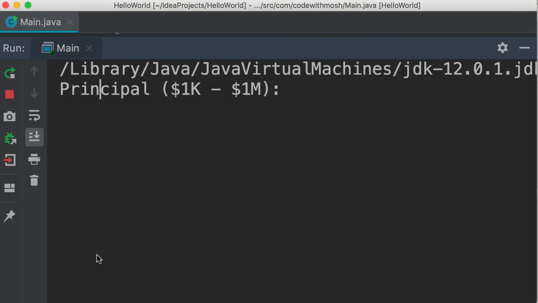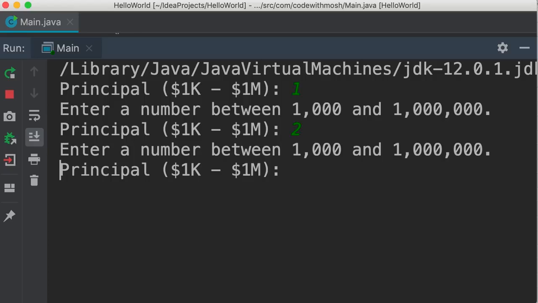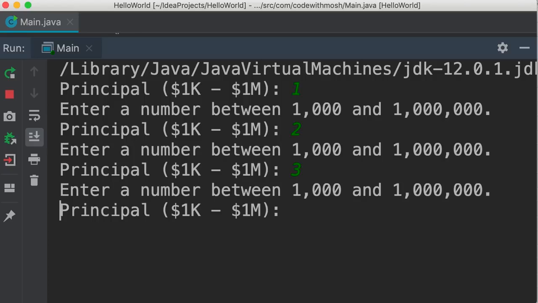All right, now let's get back to our mortgage calculator and implement some basic error handling. So here I've changed this question by adding this label that identifies the range of values we can enter. So the minimum amount of loan we can get is $1,000 and maximum is $1 million. So if I enter 1 here, I get this message, enter a number between 1,000 and 1 million. And now we are asked this question one more time.